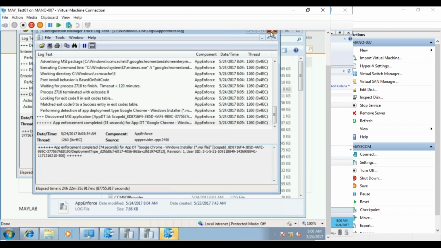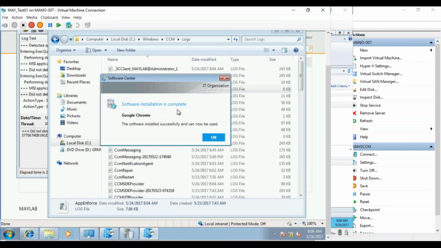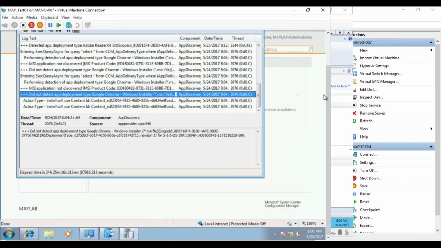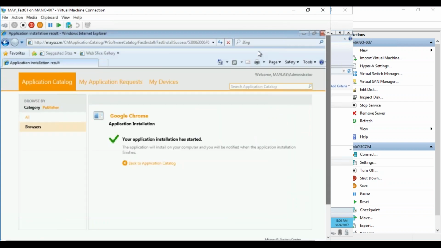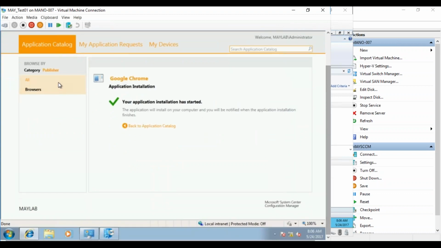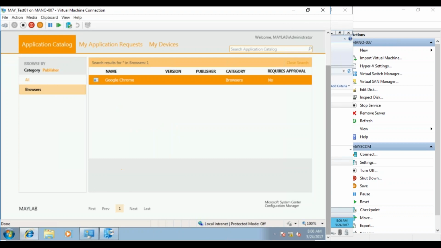Is this clear? Application catalog software installation is completed. Yes. Okay. Any licensed software can also be managed this way. Yeah. So that's what I'm telling.